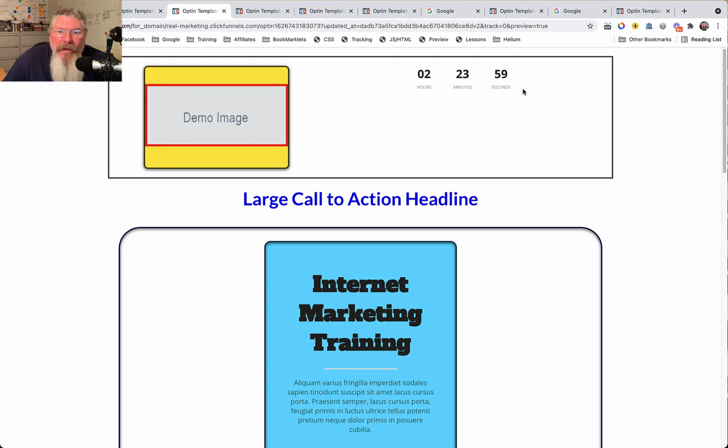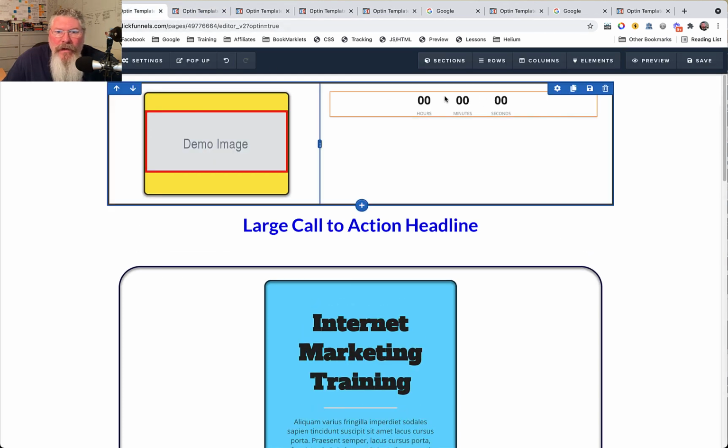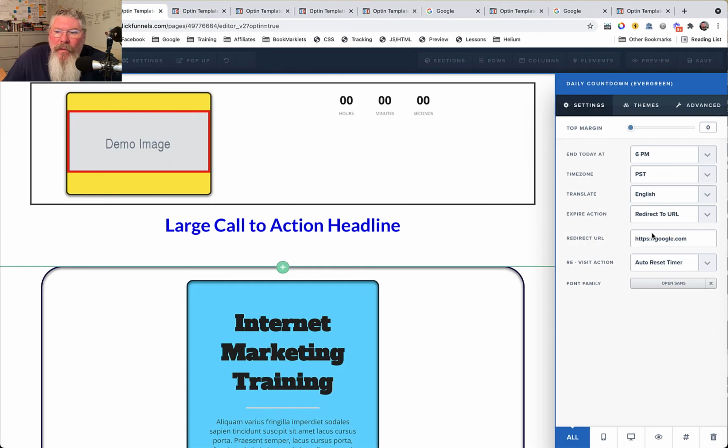So right now, this will time out in 2 hours and 23 minutes at 6 p.m. Pacific time, and then of course it will do whatever action we want it to do at that time. And then again, with this one, the Evergreen countdown timer, it will refresh itself at midnight your local time and start counting down all over again. Whereas the other ones, once you get to that deadline, it stops. Or I guess on the first one we put in there, after that 5 seconds, it will do something on the page or redirect or whatnot.